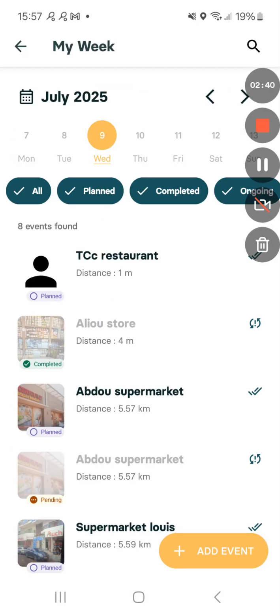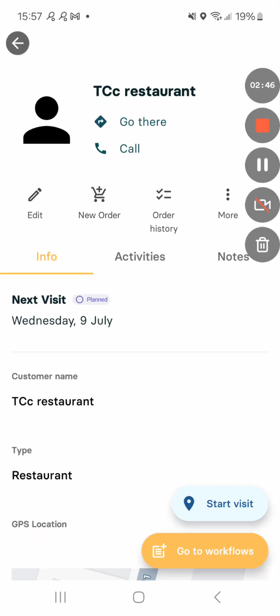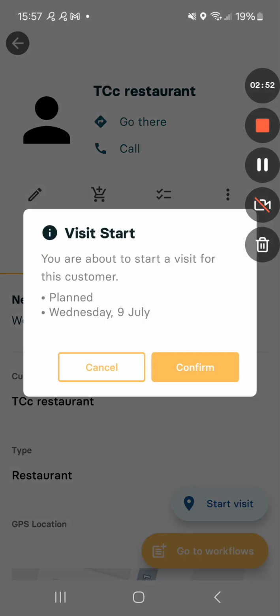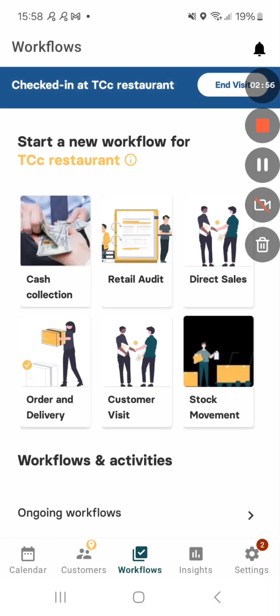So I will now move to TCC restaurant, which is 1 meter from me, to show you how we'll proceed. So I click there. Still the information is there. I have the button start visit. I go there, start visit. You're about to start a visit for this customer. I confirm and I can start my visit.